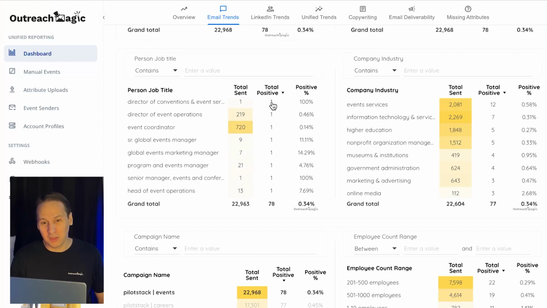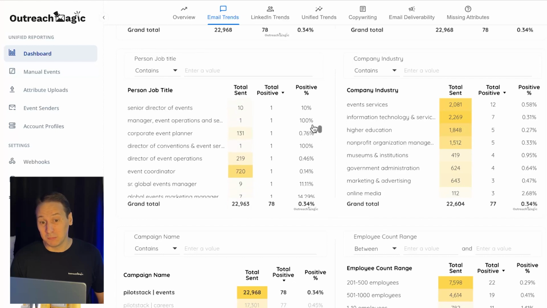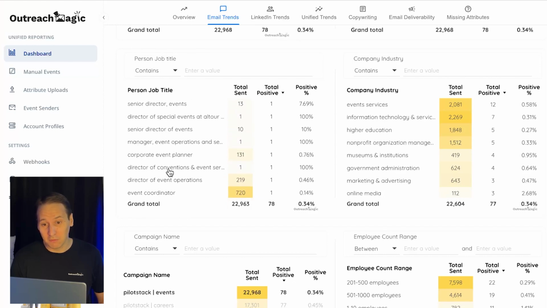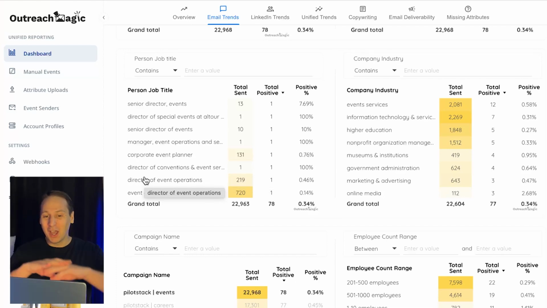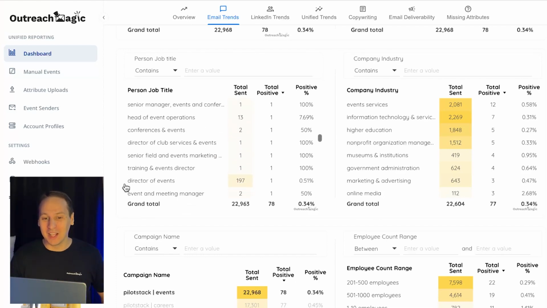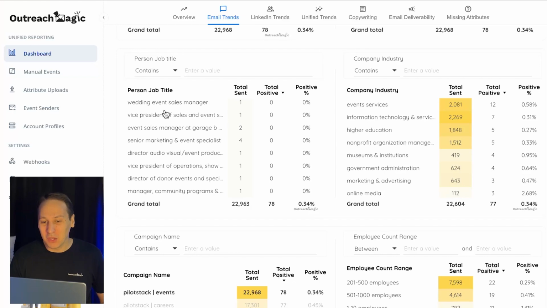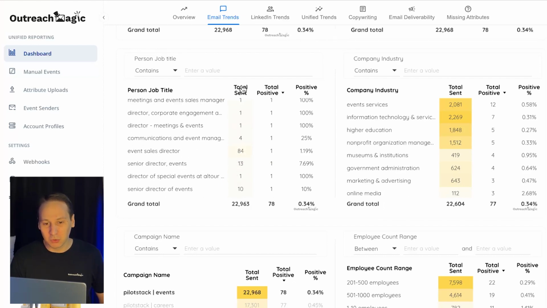So we've got a lot here that are very specific titles that have 100% conversion. We only sent one email to somebody with the job title of director of convention and event services. So you kind of have to look through that and look for trends that way. But you can also scroll down here and see which ones have 0.